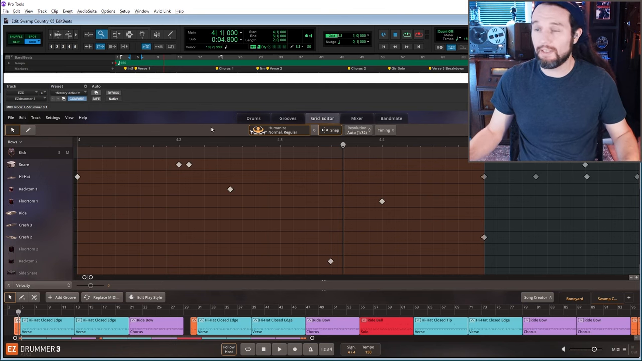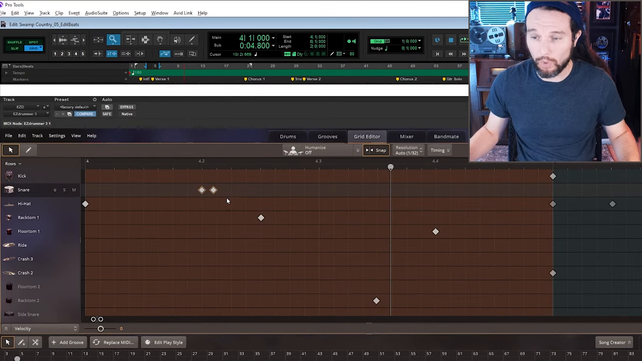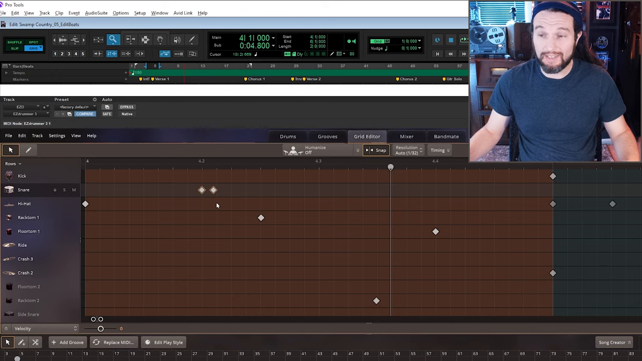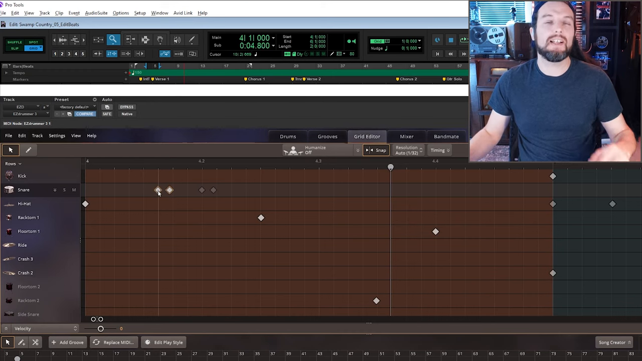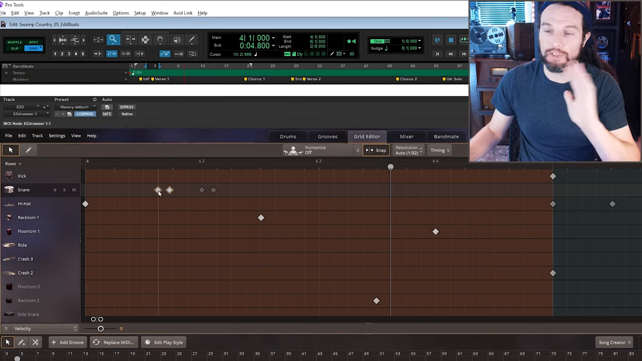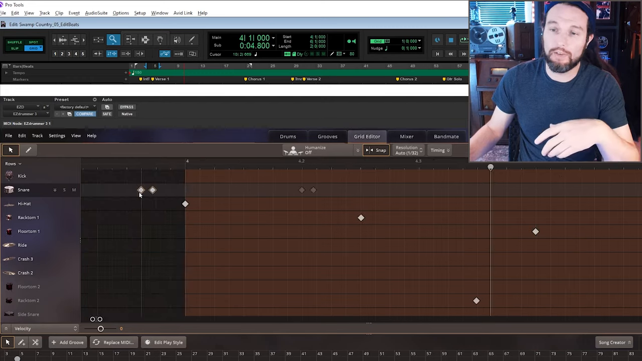Perfect. All right, let's get editing. This is the flam I wanted, but I don't want that snare hit there. So I'm going to select it and drag it over. Now, when I drag this, it doesn't get locked to the grid. It's in a relative grid mode, which is great, so it'll keep that humanization.